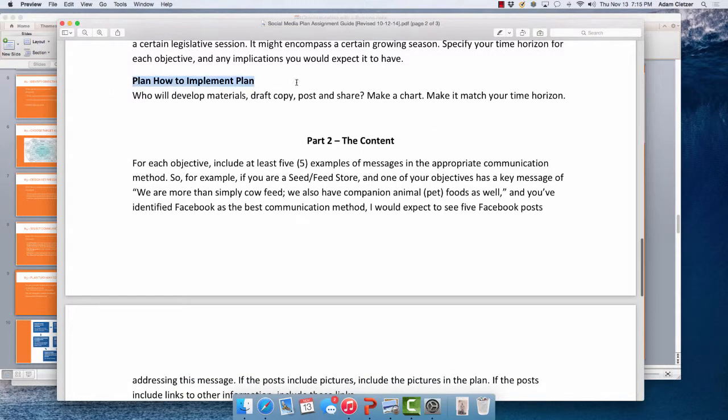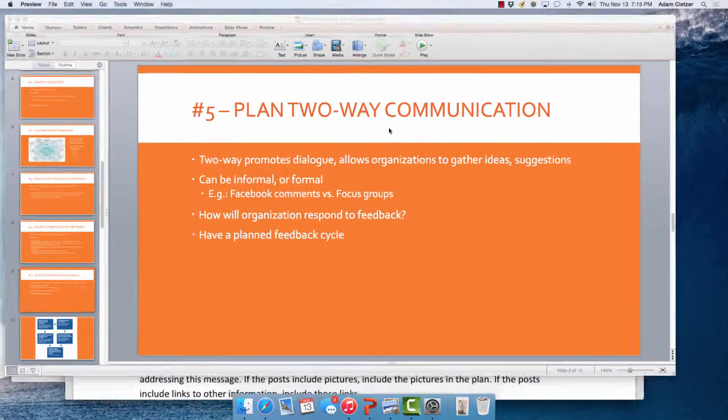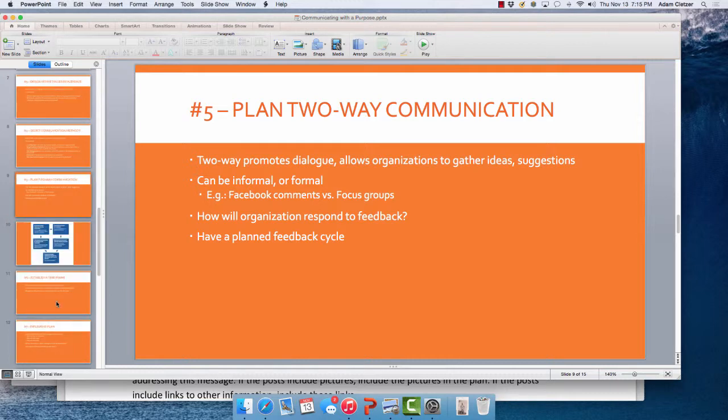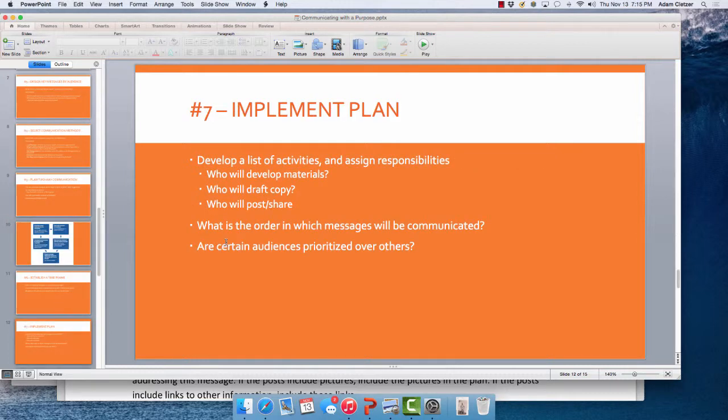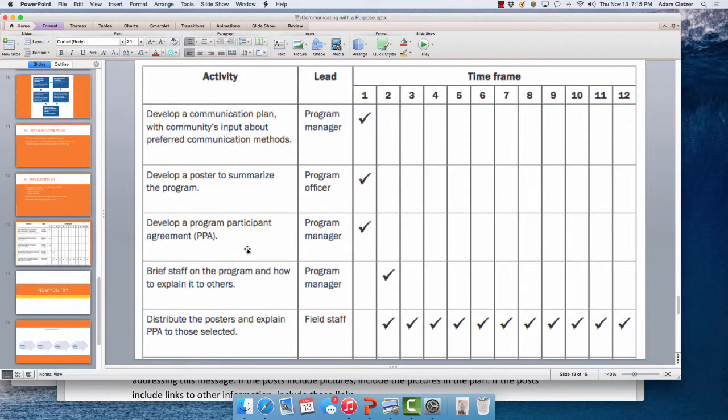The last thing here is how to plan to implement the plan. Double planning, meta planning, inception planning. All right, and so that's pretty straightforward. We go back over here, how to implement the plan. Basically it's just like in your organization, and this could include fictional people as well. Make a list of activities that need to happen. Develop materials, who's going to draft the copy, who's actually going to post stuff and when. And then just put it into a little schematic like this. It doesn't have to look exactly like this. Make something that works for you, that includes your timeline that you talked about earlier, and who's going to do what when, and if it's been done.